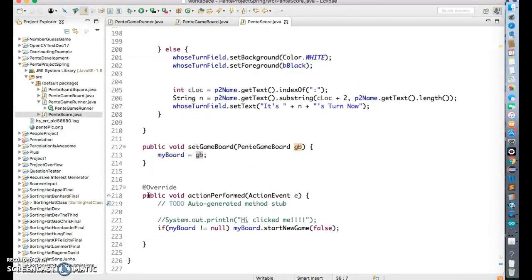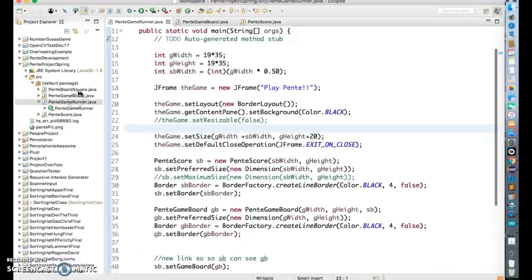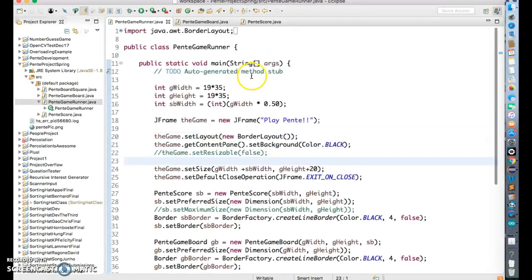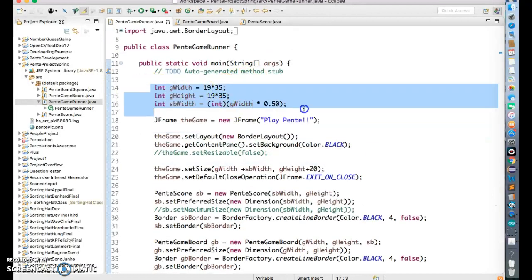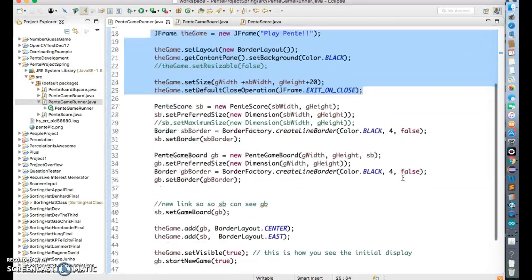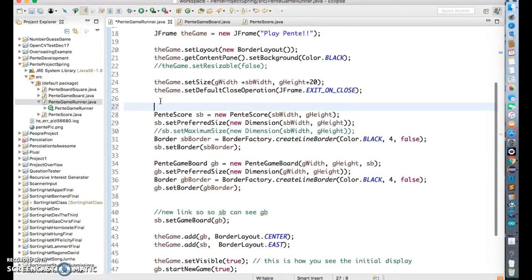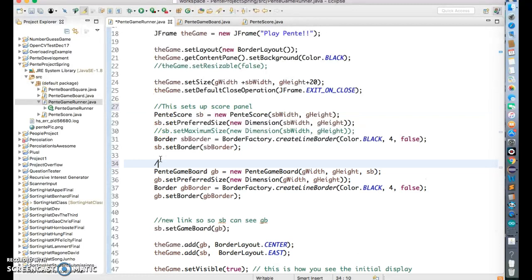What we did was we went to Game Runner, which is the thing that sets things up, and we looked a little bit at how things got set up, like the game width and the scoreboard width. This sets up the J frame. We first set up a score panel like that, and this sets up the game board. It even creates the game board.